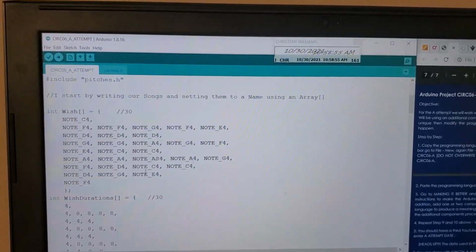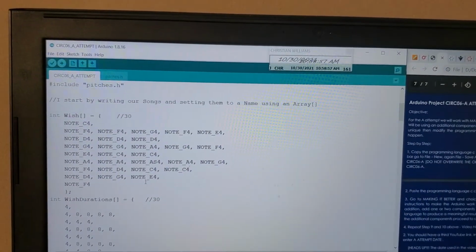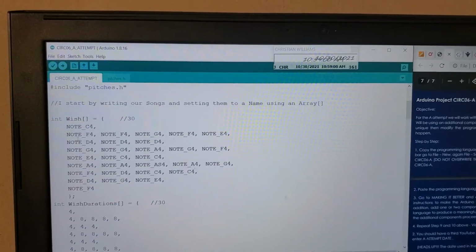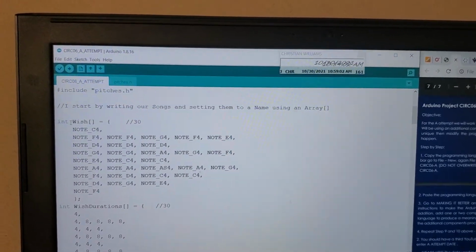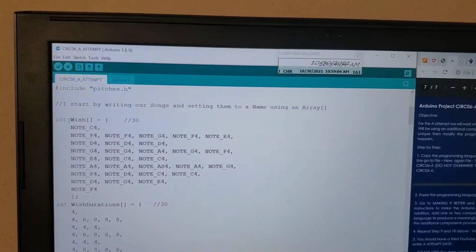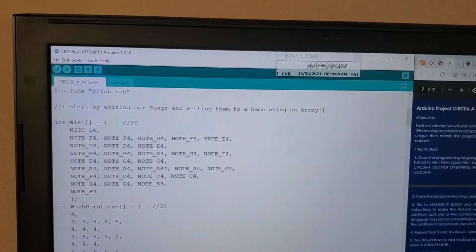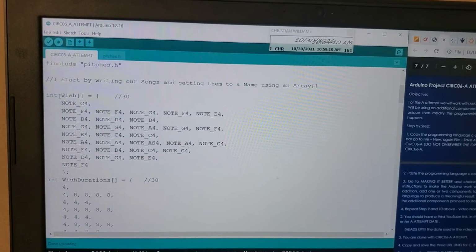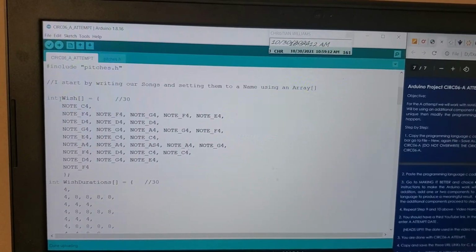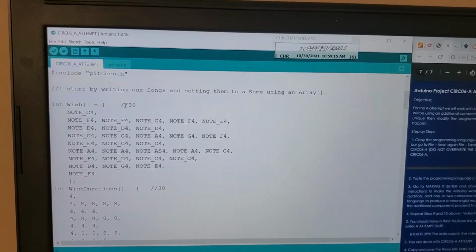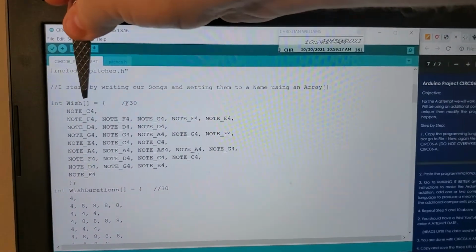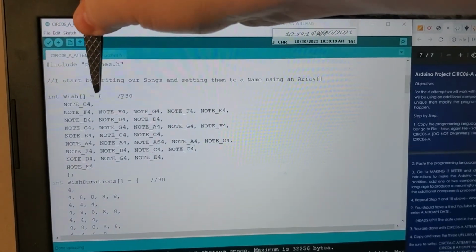So first, just like any program, I need to declare integers or values. In this case, our integers are the songs that we want our Arduino jukebox to play. So the first one is wish. It'll be pretty obvious what wish refers to here. So we are setting it to an array with those brackets here, and we have our open bracket.